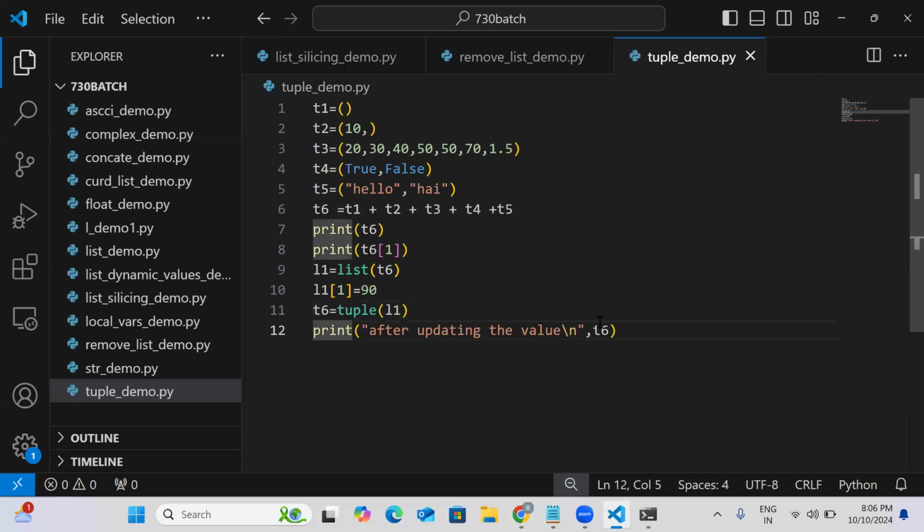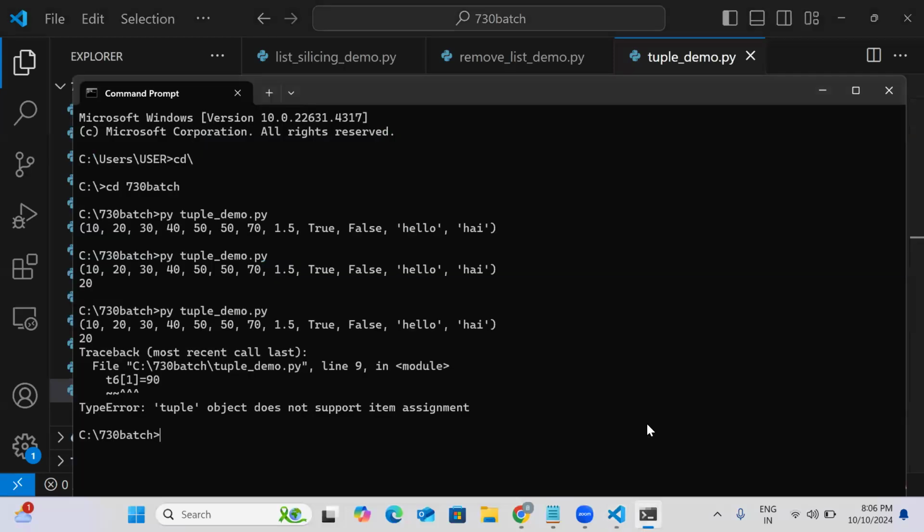Let me check that now, tuple type. Just the same code I have written here. First of all, convert into list type. I have done the updation here. Again, convert into tuple type. Let me display the tuple object. We'll see. Come back now. We'll see that now, guys.